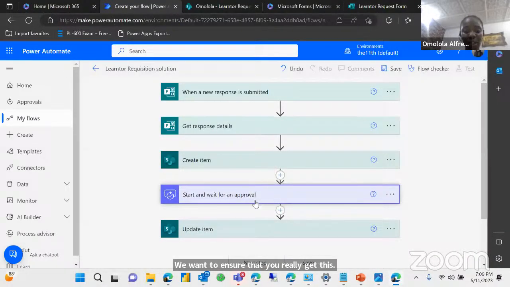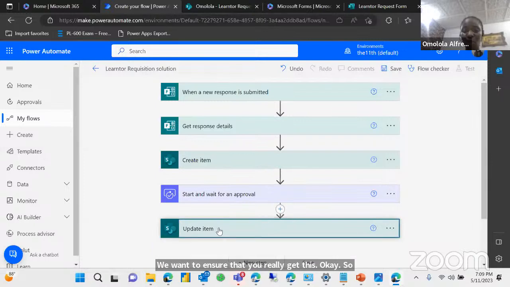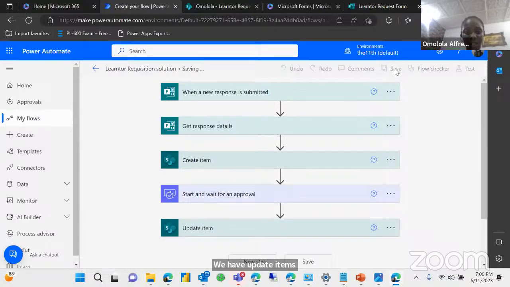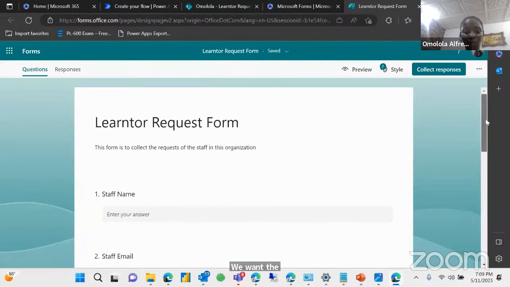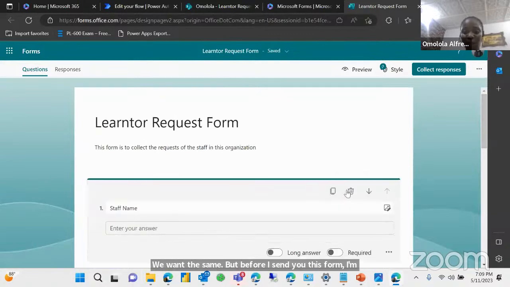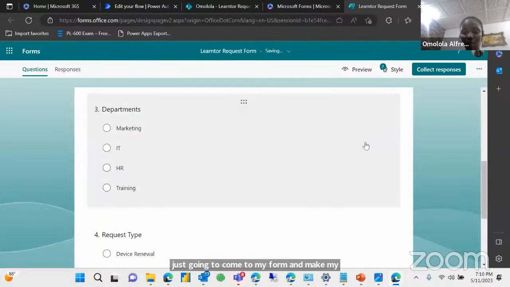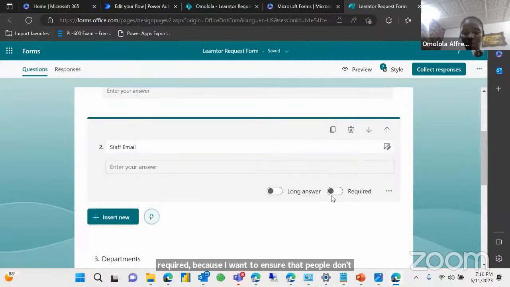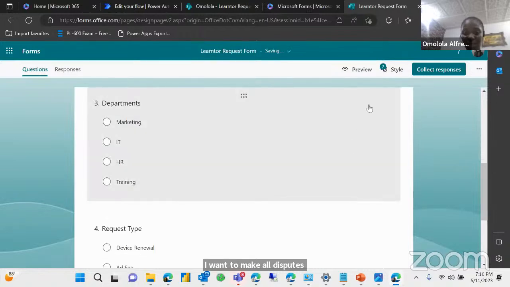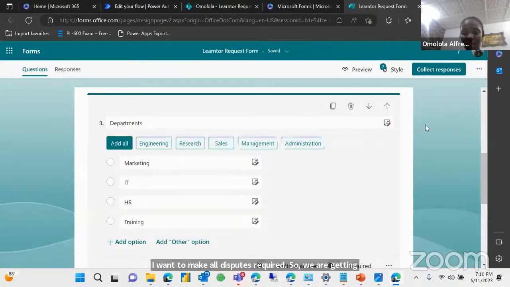Okay. So start and wait for an approval, and we have update item. So what we want to do now is we want to save this. But before I send you this form, I'm just going to come to my form and make my form required, because I want to ensure that people don't just skip any step. I want to make all these fields required. So we are getting to the interesting part. You're going to see this live.